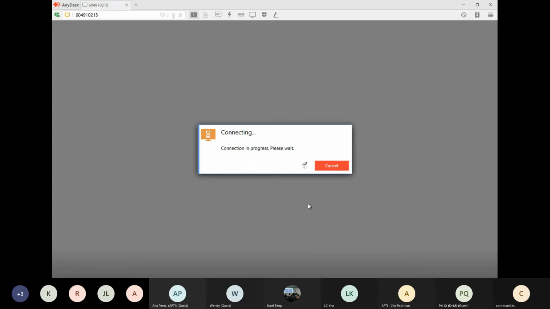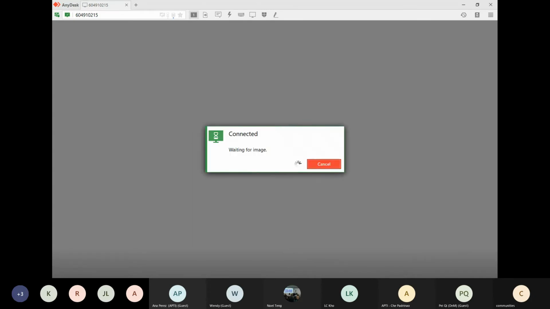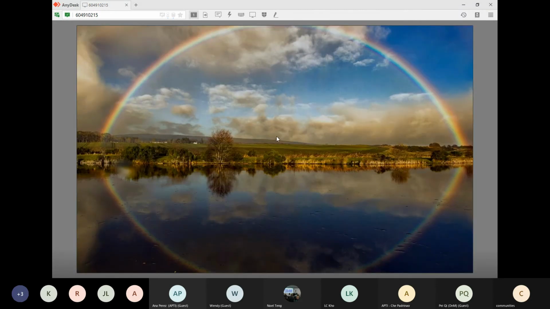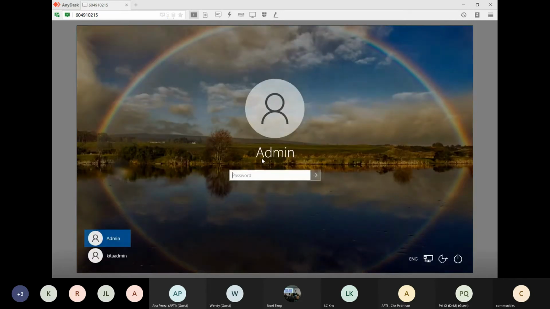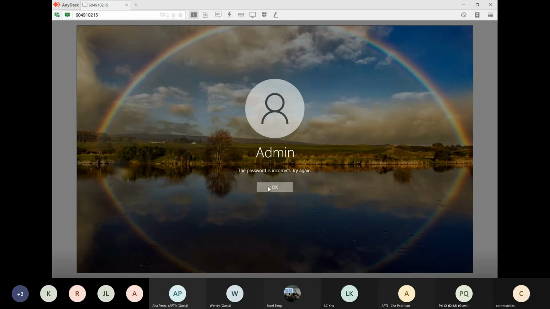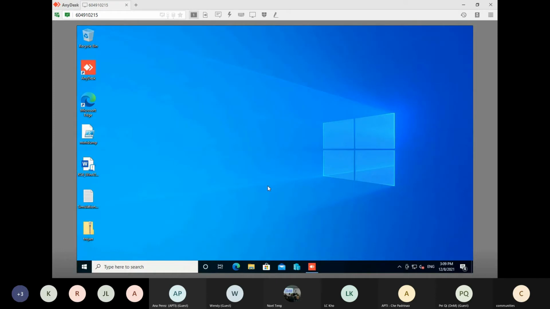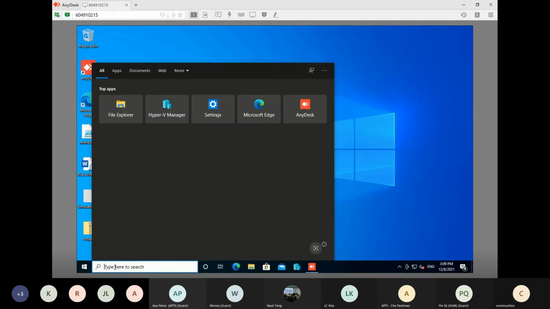Let's check whether the machine is back. Seems to be not yet. We give it another moment. Okay, coming in. I will log back in. I'm already logging in. Once it's logged in, I can search for the application.